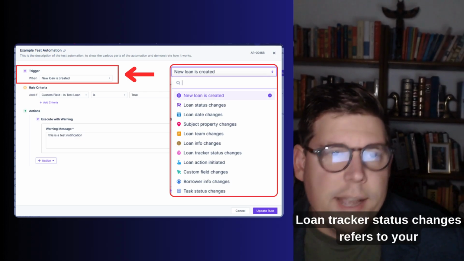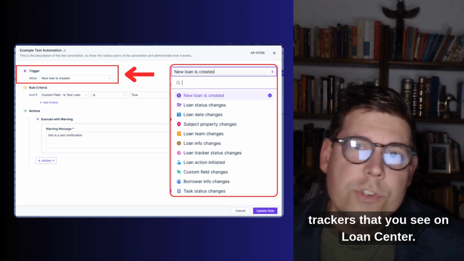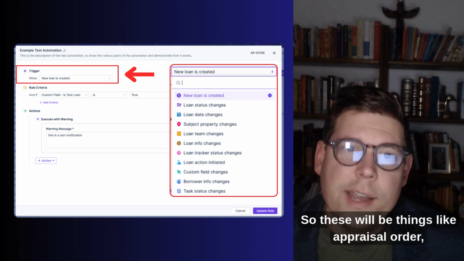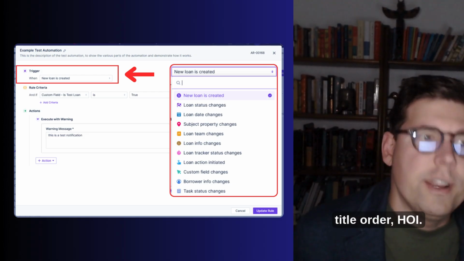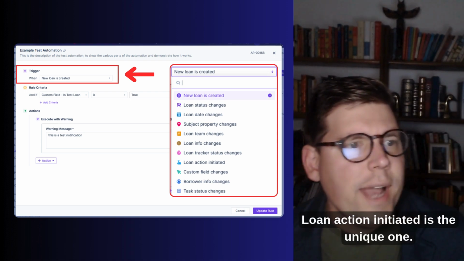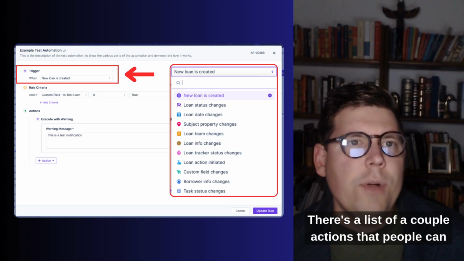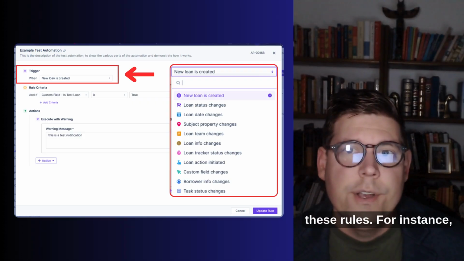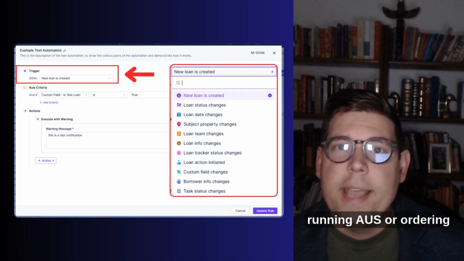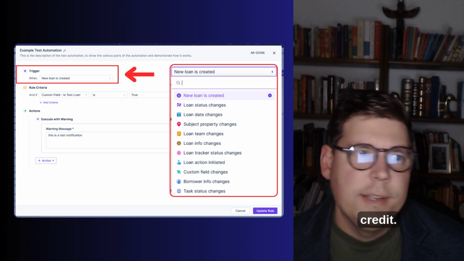Loan tracker status changes refers to your third party's order section, or the trackers that you see on Loan Center. So these will be things like appraisal order, title order, HOI. Loan action initiated is the unique one. There's a list of a couple actions that people can take in a loan file that you can also use to trigger these rules. For instance, running AUS or ordering credit.